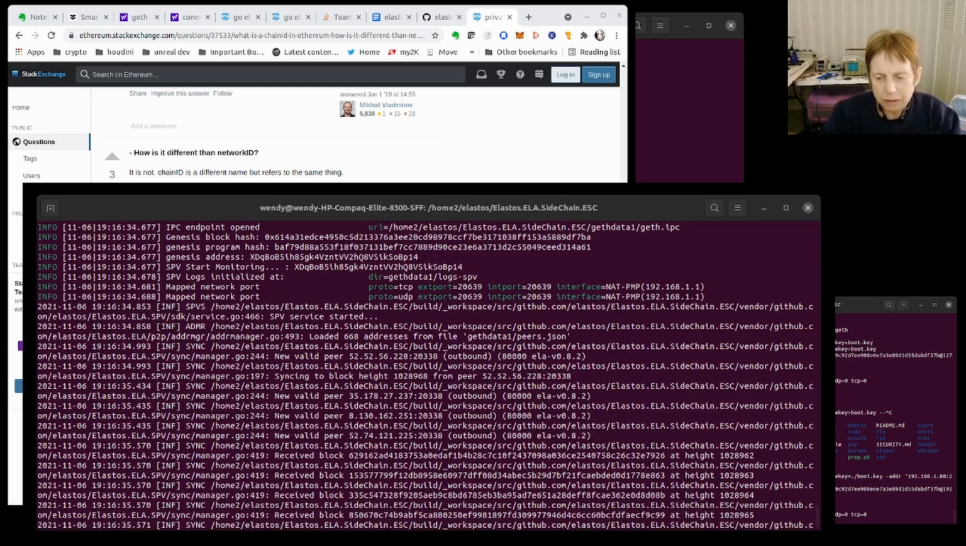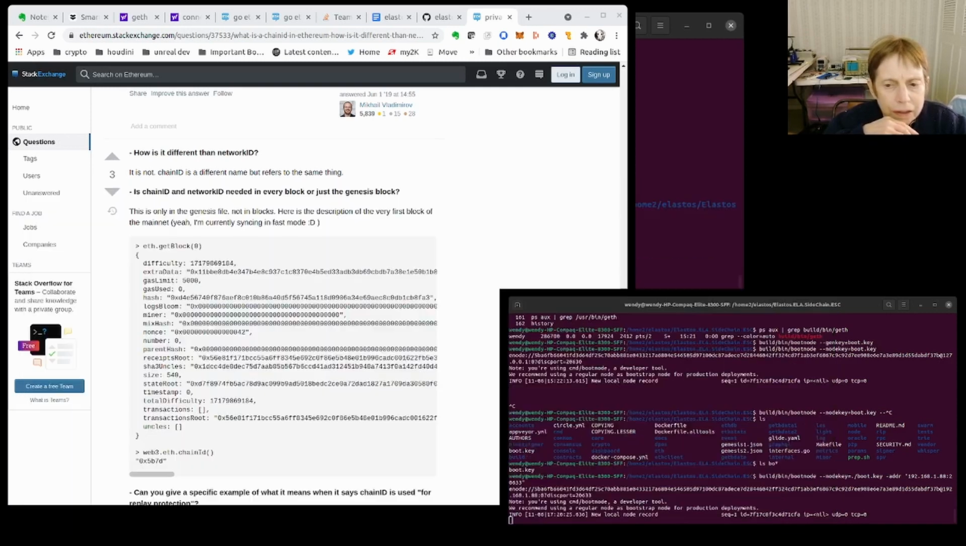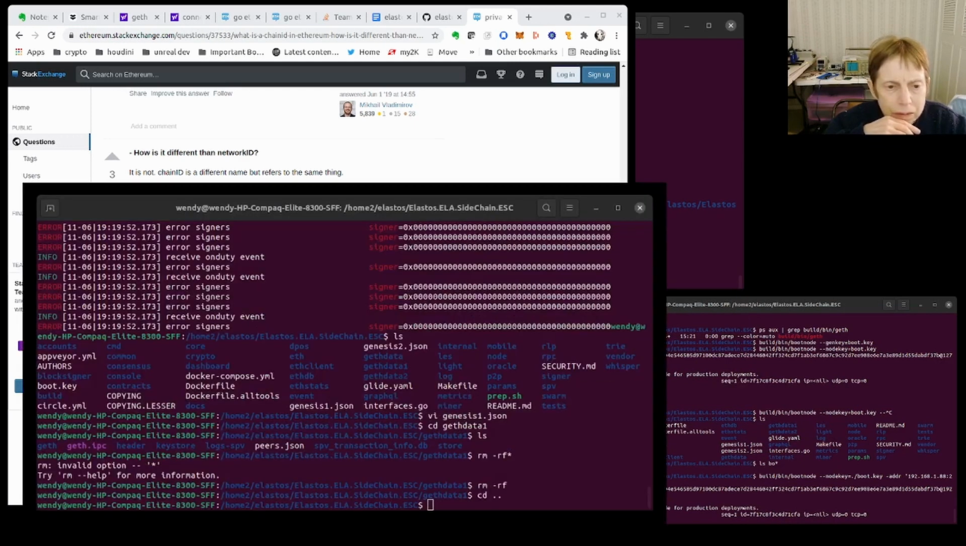So what I did is I deleted everything in the geth data. Let me see if I can bring this up to you. And I want to show you something else because this could be important. Here we go. I'm going to see if I can find the other window here. Yeah, this is the window I want to show you. All right, let me show you something here.